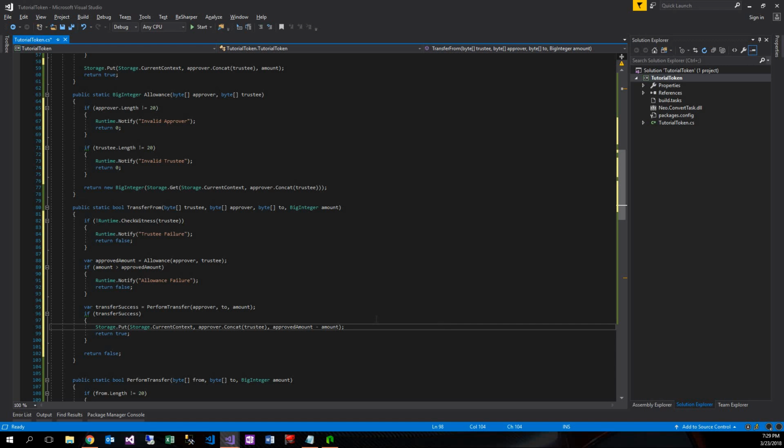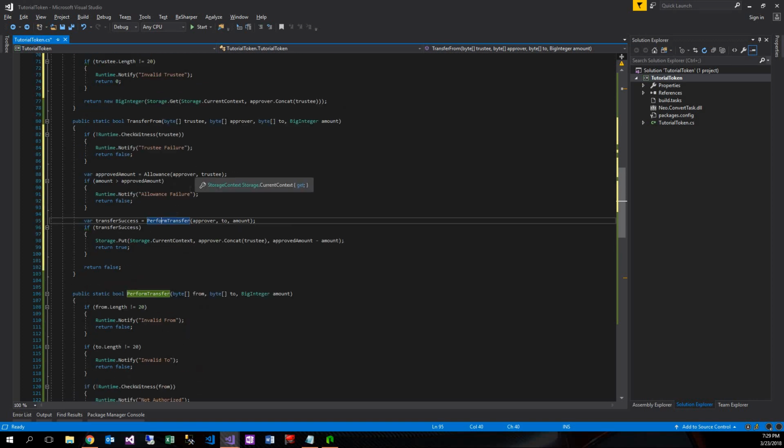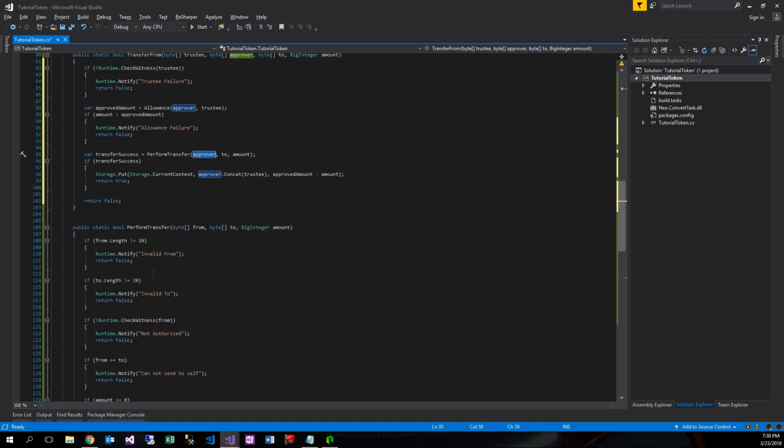So we're pretty close except for one problem, and that is within this perform transfer. We do this check witness to make sure that the caller of this code is the from account. And in this case, if we step back a little bit, the one invoking this method is not the account that we're taking the funds out of. It's the trustee that is calling this function. So we're going to have to do a little rework here.